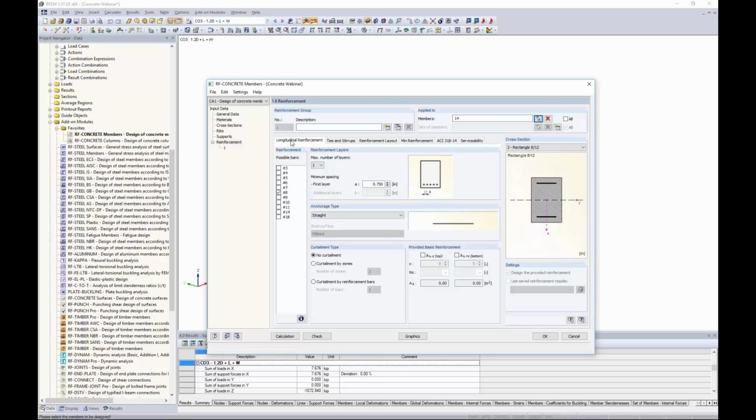Then we jump down to our first tab, longitudinal reinforcement. What bars are possible for our reinforcement design? Let's say I want to choose maybe 5, 6, and 7 here. I'm not really sure exactly what will be needed, but we'll start with something like that. Max number of layers is pretty self-explanatory. If I want more than one layer, as you can see here, it's possible. This is probably more important for larger beams taking on larger loads. For our case, we will just have one layer.